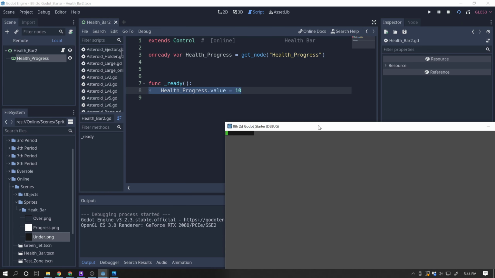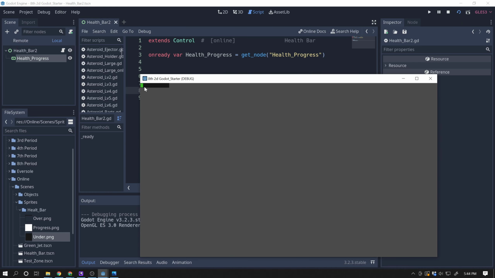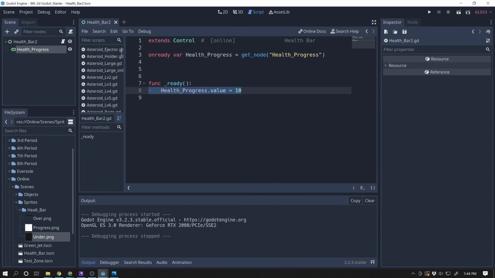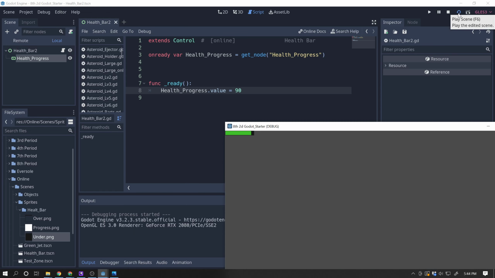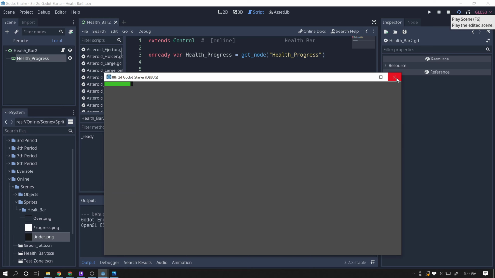Let's run this, and now you can see that that value is now 10%. If I wanted to make it higher, I could change it to 90. And now the progress bar is all the way up at 90%, and that looks good.